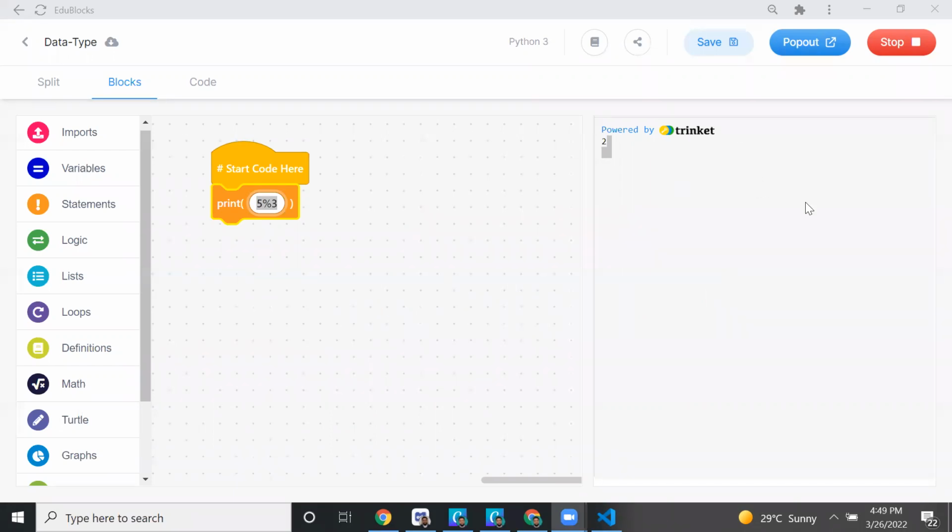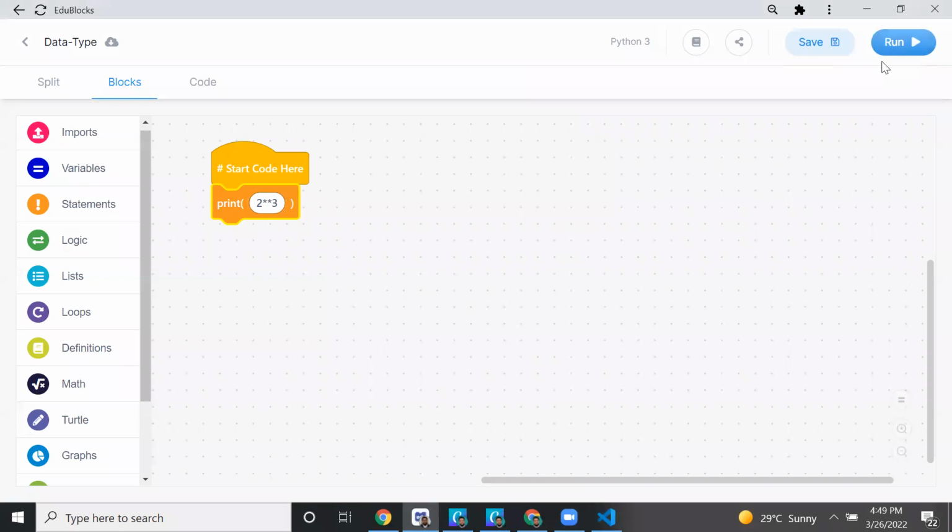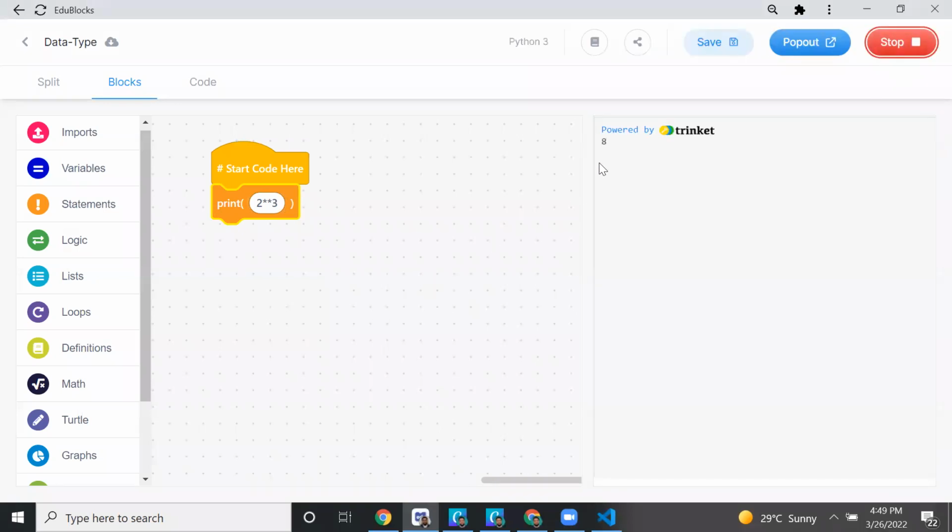Power of means you multiply the first number that many times. For example, I want to multiply 2 three times: 2 twos are 4, 4 twos are 8. For that I have to give double asterisk. If you give double asterisk, it will give the power, 2 to the power of 3, and 8 came. So 2 into 2 into 2. Okay.